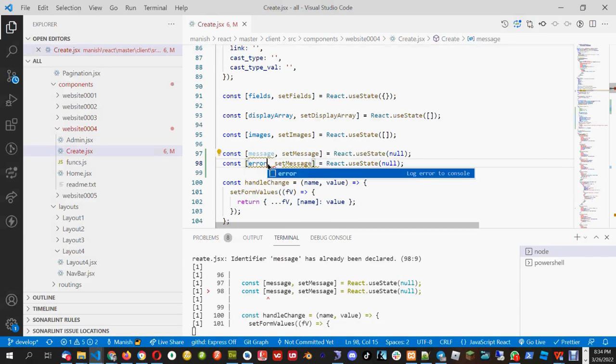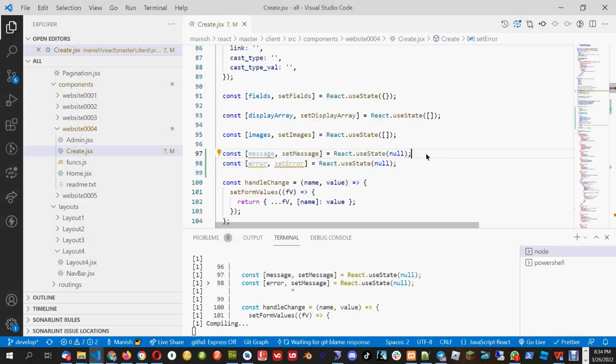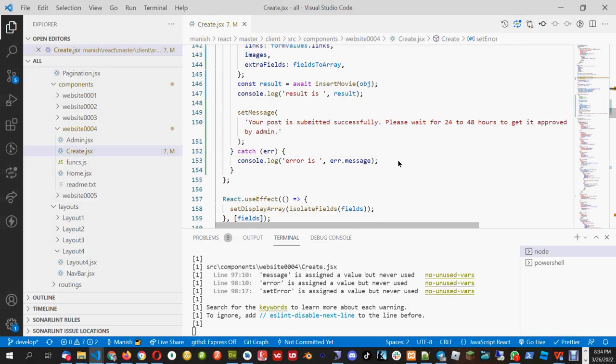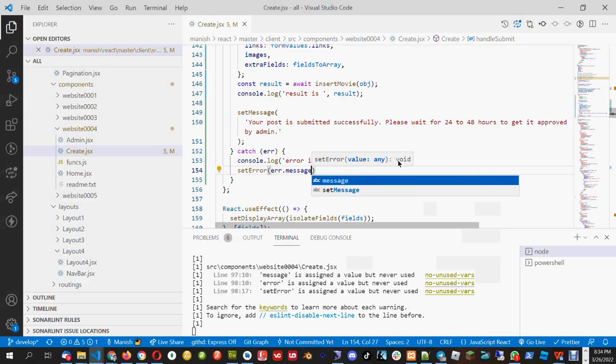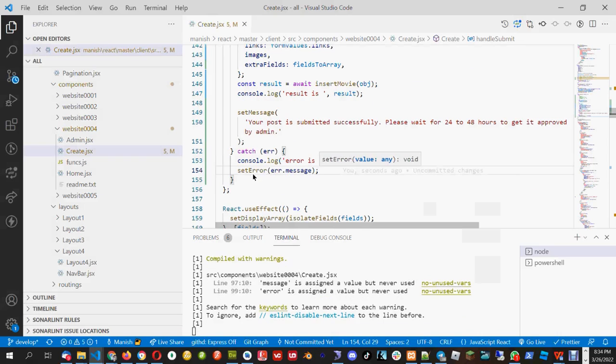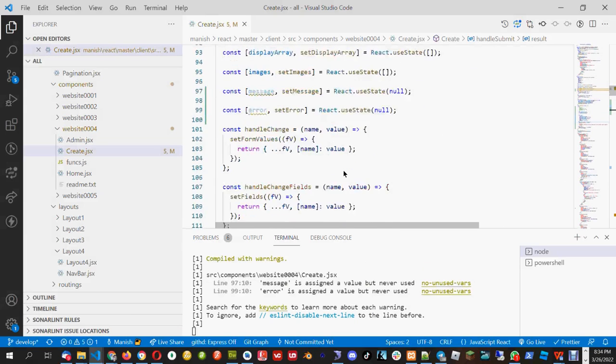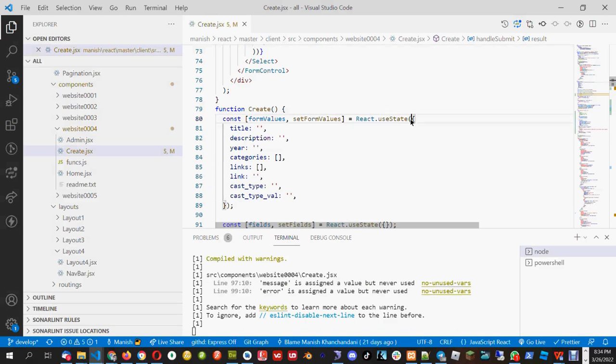Also, I will put the error part. So sometimes if an error is there, I will put it inside the error also, so that I can show the error. Error will come here. Okay. So if an error is happening, it will come here. Otherwise, the success message will come after the movie is inserted. We need to empty all these field parts.